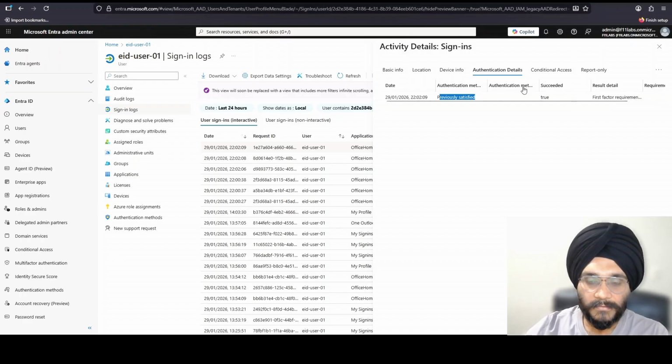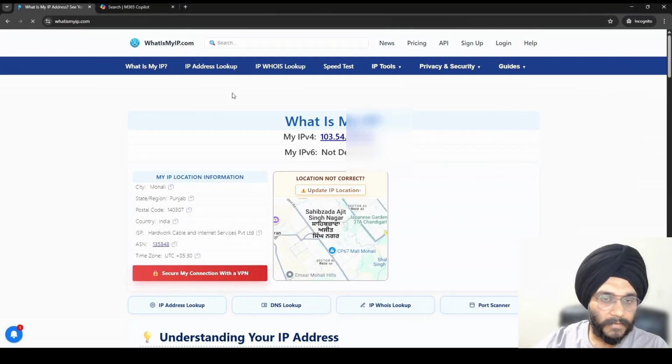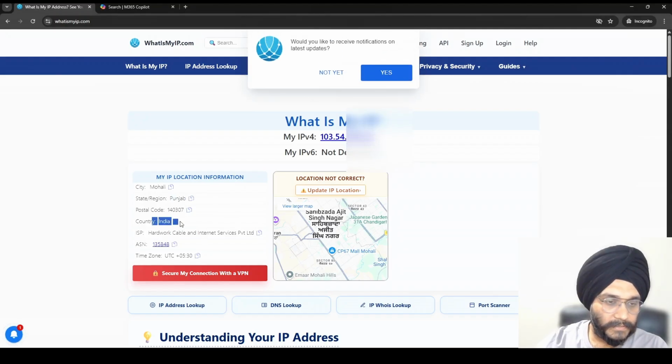However, let's try to change the IP address. I'm going to connect the VPN, and I will also show you the IP address. So I'm connected with the VPN now. Let's see what IP address I get. That's my IP address, and the location has changed. As you can see, it shows Punjab, Mohali, an Indian location.